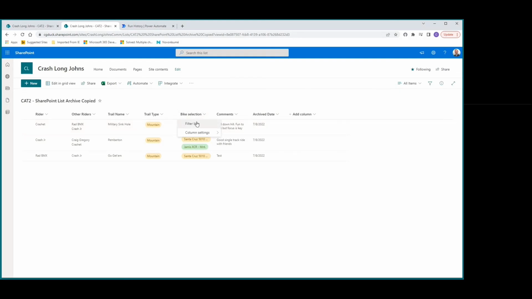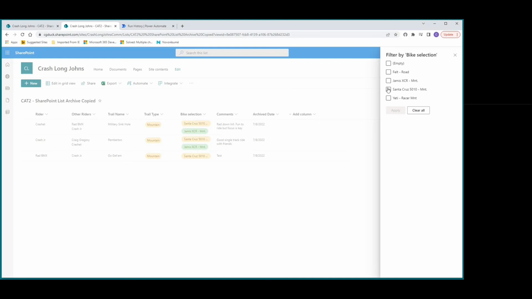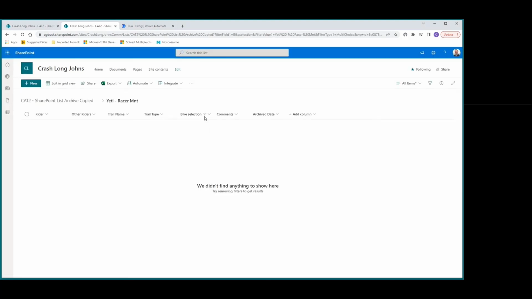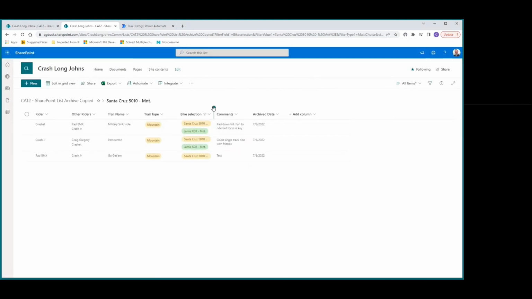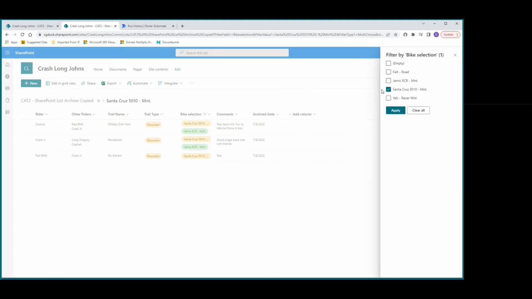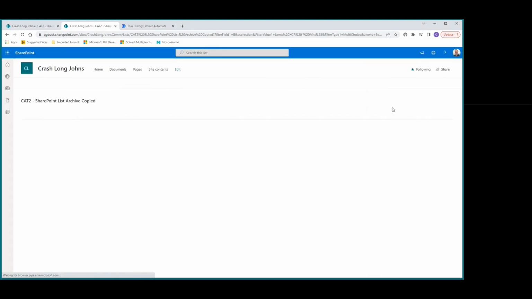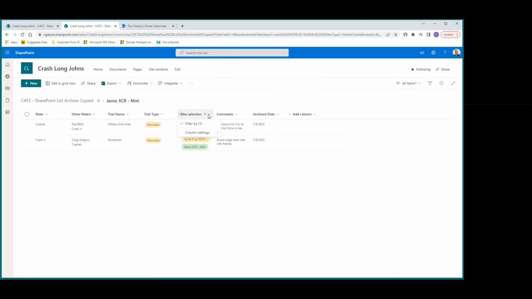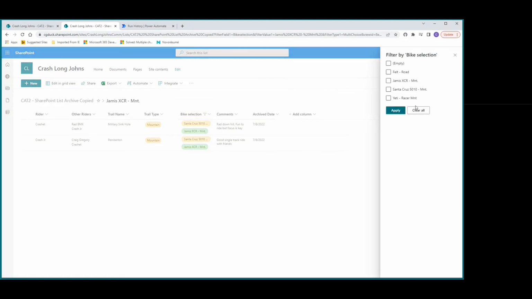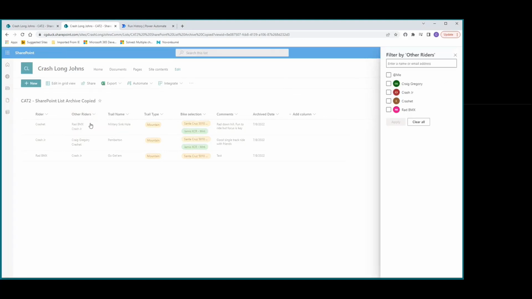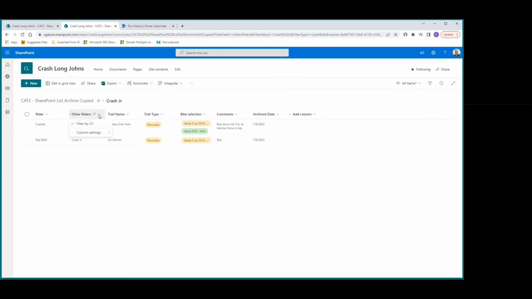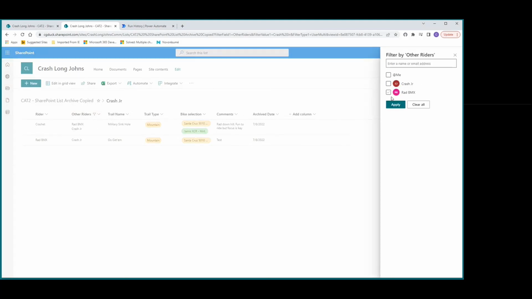That also means if I filter by, I can actually apply a filter. Oh, nothing was with the Yeti. We can look at Santa Cruz, shows which ones were Santa Cruz. We can also go back in and say, hey, I want the Jameis. Shows which ones were Jameis. And same for other writers. I can go in here, filter by other writers. We can see which ones had Crash Jr. and so forth.